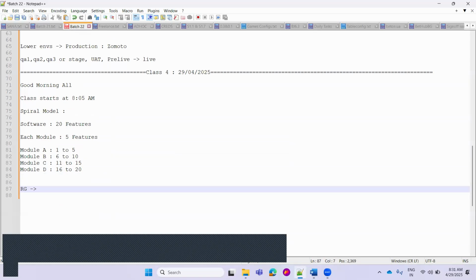Feasibility study, but it comes under the requirements gathering only. Next is designing.